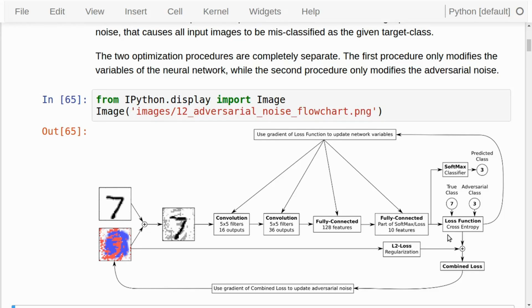The first one is the normal one, where we're trying to make the neural network good at classifying the input images. In this case, we use a true class number for the loss function, and in this case it's a 7. And then we take the gradient of the loss function with regard to all the variables in the network, and then we update all the variables, like so.